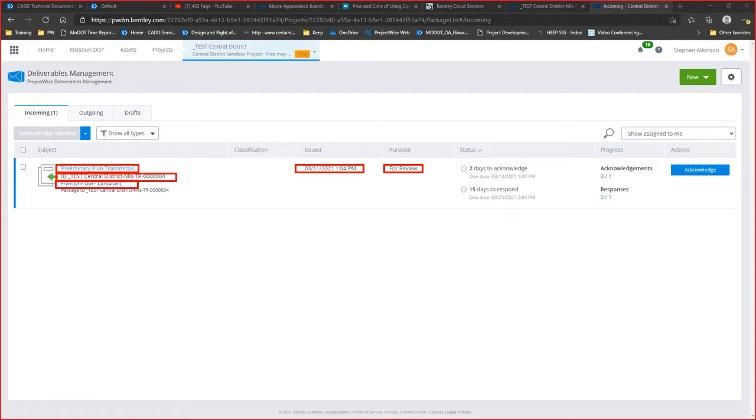How many days you are given to acknowledge receipt of the package is shown, and how many days are given to respond. The 2 days to acknowledge and 14 days to respond is the default and can be changed. You will see that the PM has not acknowledged this package yet because of the Acknowledge button being present. Let's open the submittal.